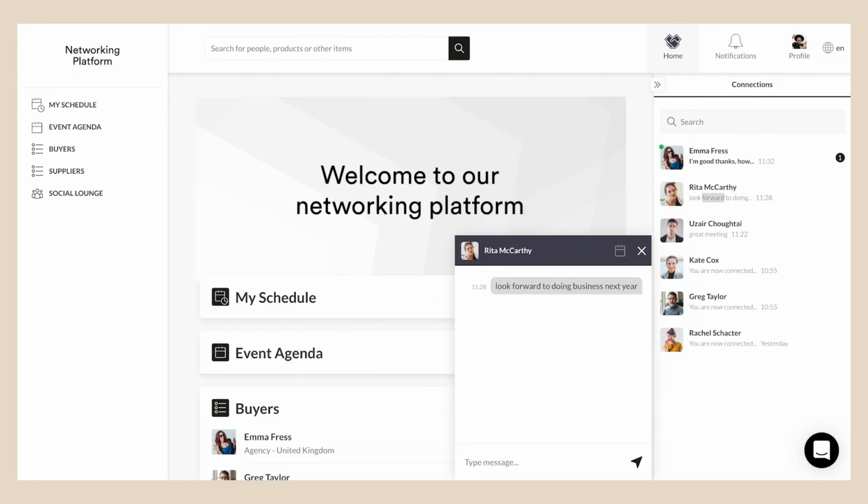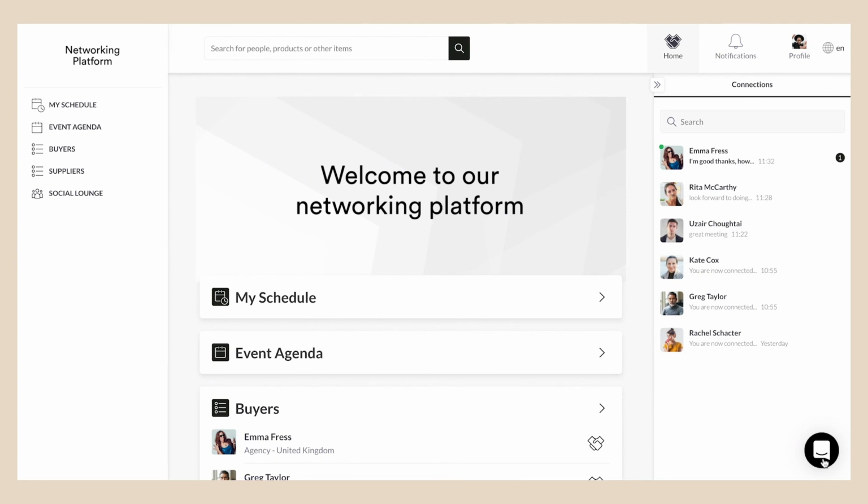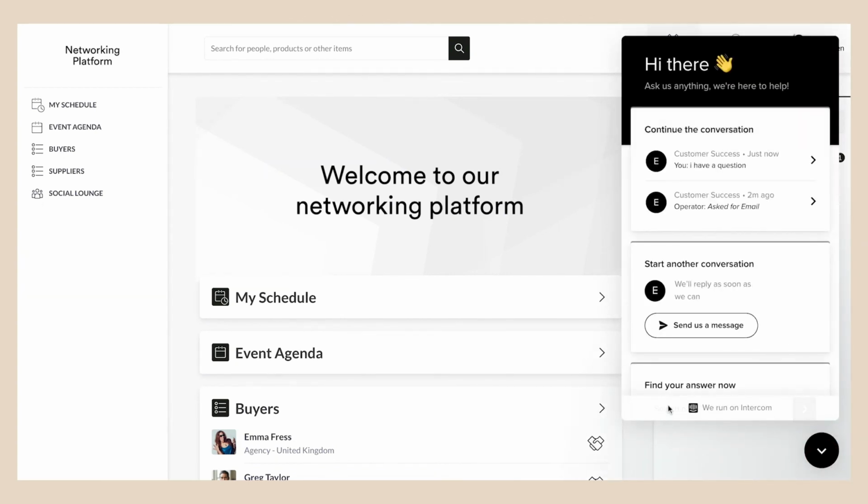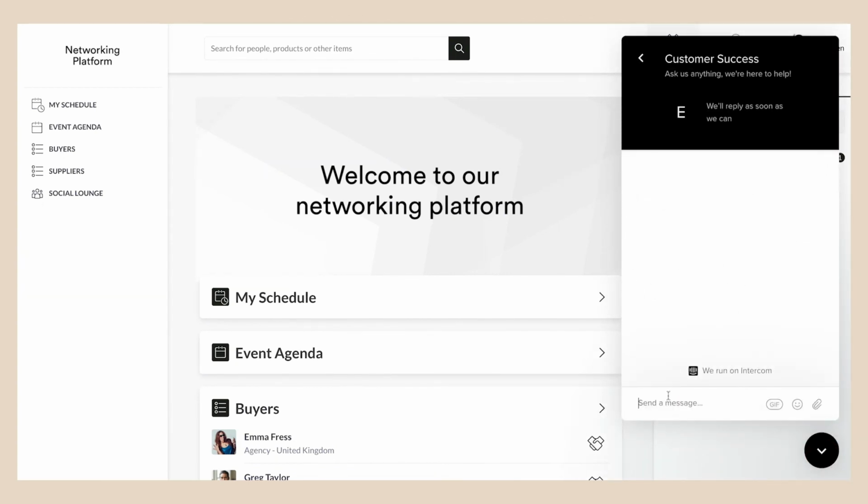If you need us at any time throughout the event, we're on hand to help. You can instantly ask our event team any questions by clicking the live chat icon in the bottom right-hand corner. Or WhatsApp us by following this QR code.